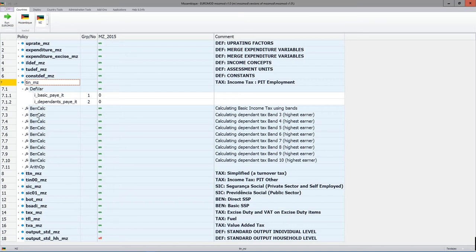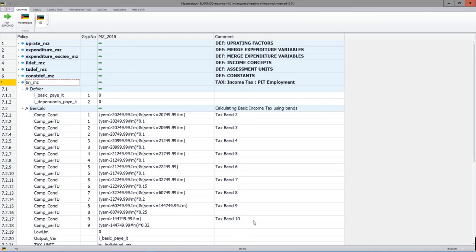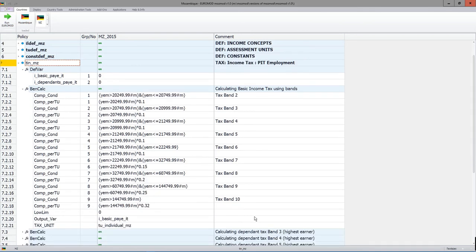Okay, then you'll see that there are a number of BenCalcs. The first one is all that's required to calculate the basic income tax. But then the subsequent BenCalcs are all in respect of calculating the amount of additional income tax payable, which depends on the band you fall in the first calculation and depends on how many dependents you've got. So let's just look at the basic calculation first of all. Looks complicated, but it's actually fairly straightforward.